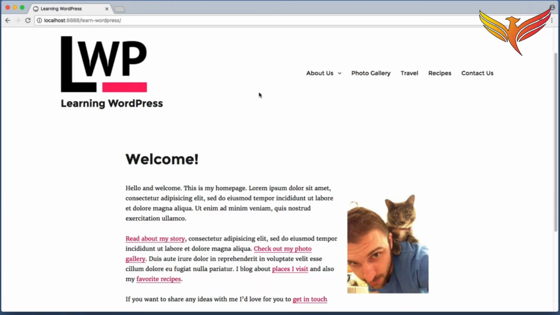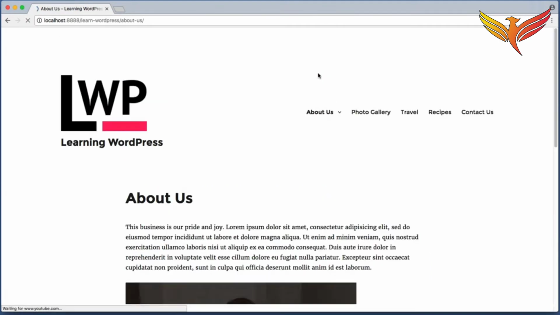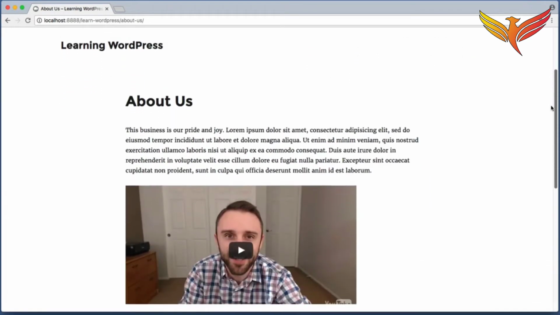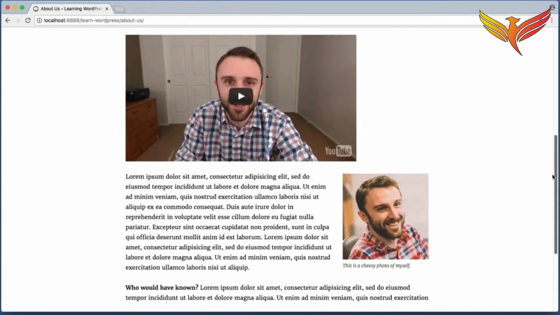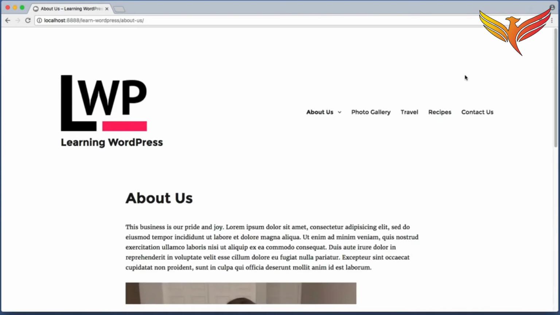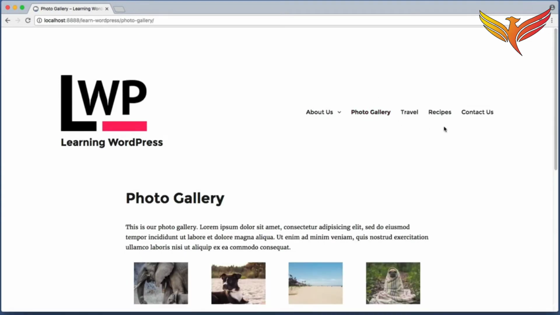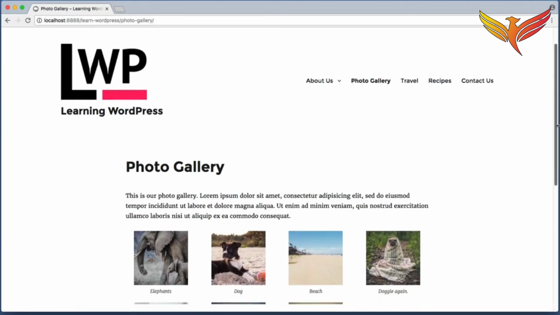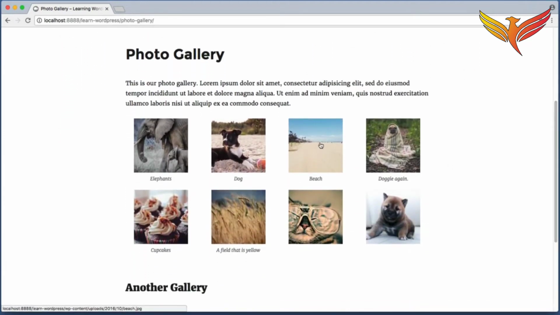So here we see the home page of this example website, and up in the header we see links to different pages. So if I click on About Us, here's the About Us page. It's got a bit of text, an intro video, a photo, a bit of text. If I scroll back up to the navigation, we see there's a link named Photo Gallery. So if I click that, it takes me to another page. This page is dedicated to all of these different photographs.